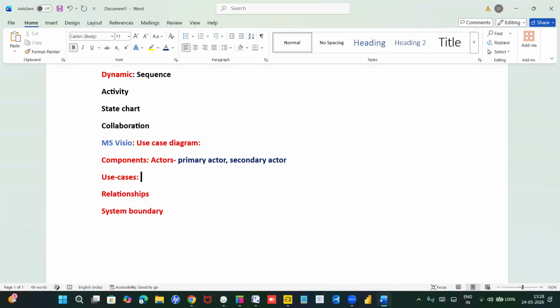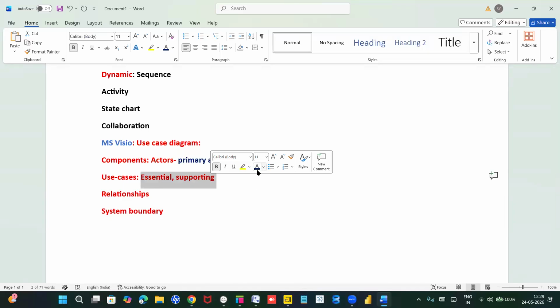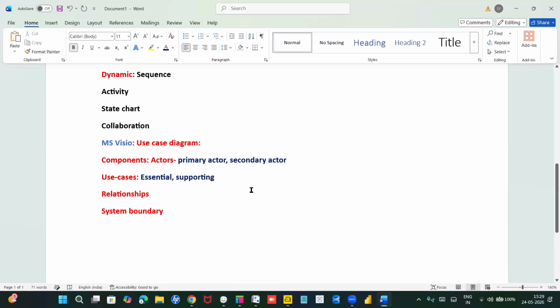So use cases, as we are having, are of two types: essential use cases and supporting use cases. Essential use cases showcase the mandatory things. Whenever we are showing a main functionality, to showcase that main functionality, we will use this essential use case. And coming to supporting use cases, whatever details we are giving to complete that main functionality come under the supporting use case.